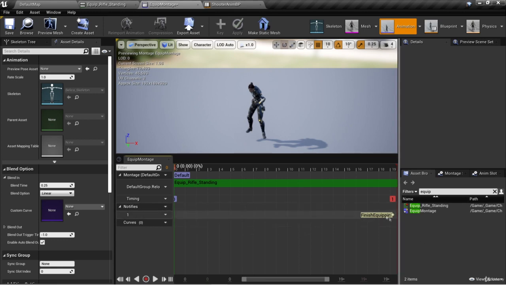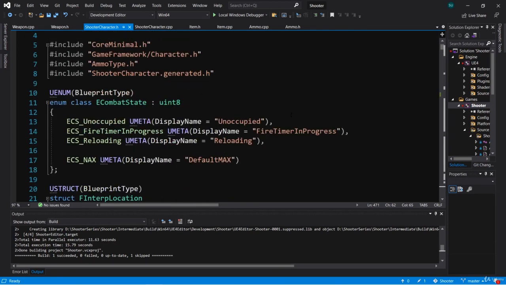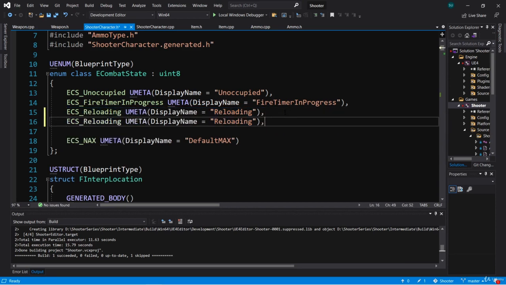Next we're going to take care of the C++ side for starting this animation. So let's go back into Visual Studio, and here in shooterCharacter.h, I'm going to scroll up to the top and take a look at our combat state. We have our unoccupied, fire timer in progress, and reloading states. We don't want to perform any actions that we shouldn't be performing when we're equipping, just like when we're reloading and firing. So let's add another enum state to combat state, and let's call this ECS_Equipping. And we'll set the display name to Equipping.